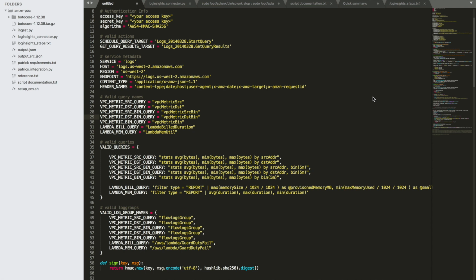Hi everyone. Today I'm going to show you a new integration between Splunk Enterprise and Amazon CloudWatch Logs Insights. This integration allows existing AWS and Splunk customers, or AWS customers new to Splunk, to combine their CloudWatch data with other IT data inside Splunk across their entire hybrid environment. Let me show you how it works.